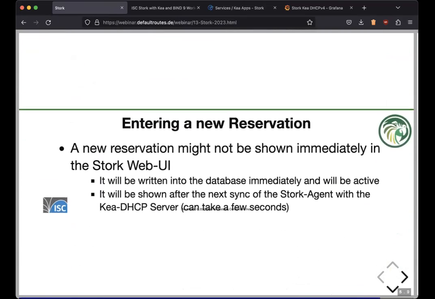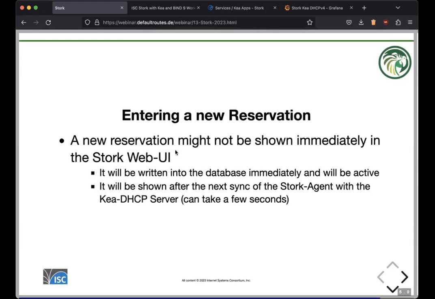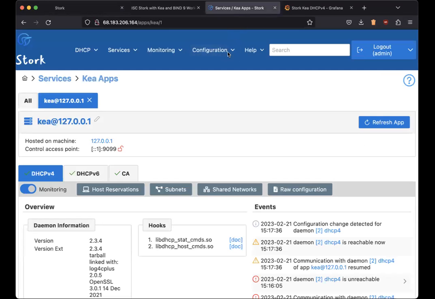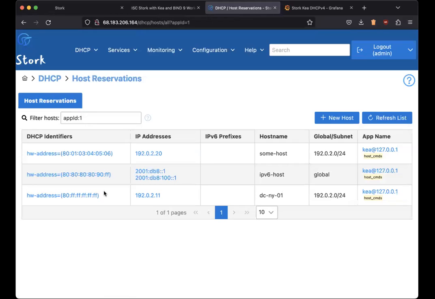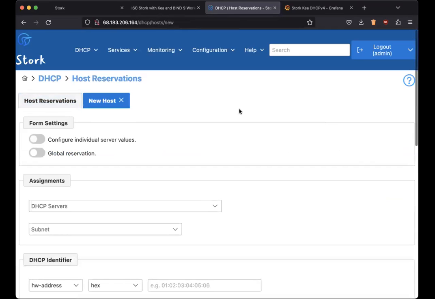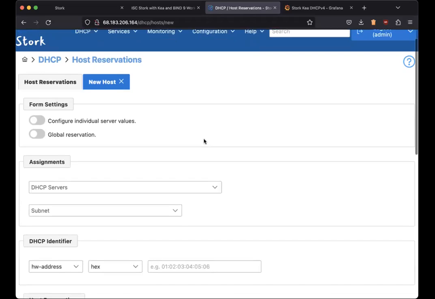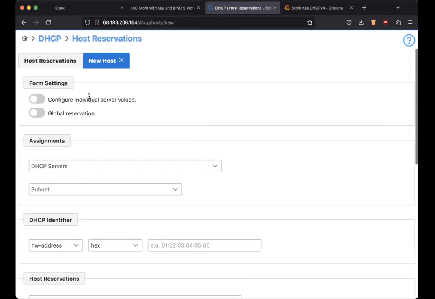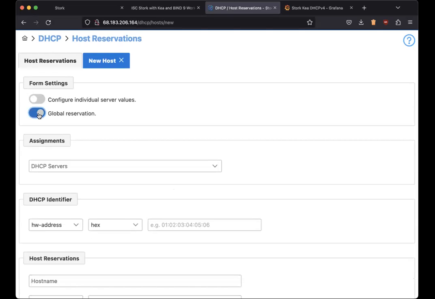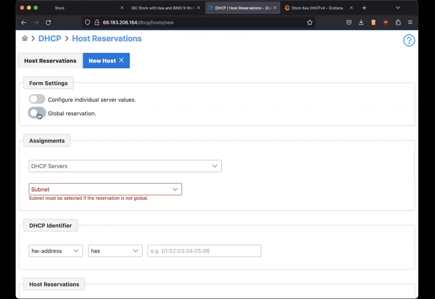And I will show you live how that works. So going here into the Kea server host reservations, I get a list of my already existing reservations in the system. I select new host, and I can then select whether I want to have a global reservation or a reservation that is inside one subnet.